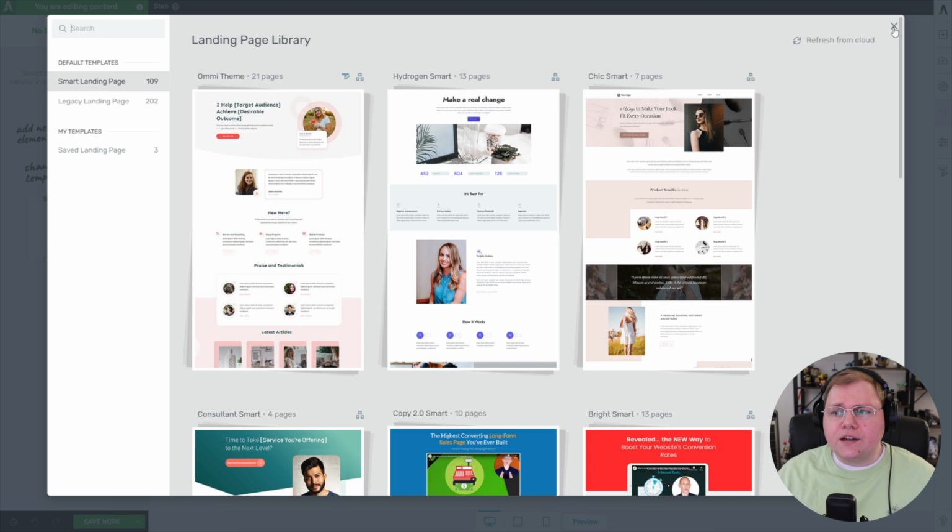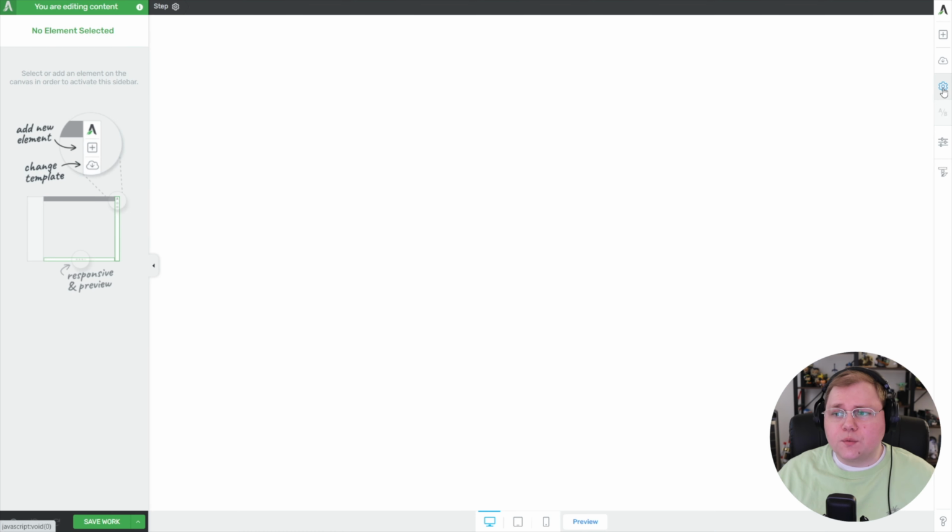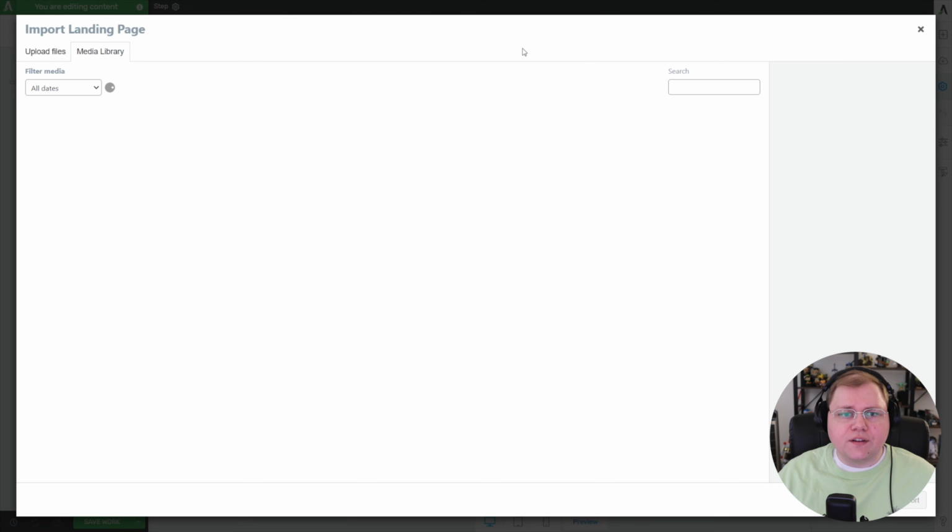They're all pretty good. Another option that we have is to use our own. So we can click on the gear and we can import a landing page. And it'll tell you, yeah, it overwrites everything that you have here.